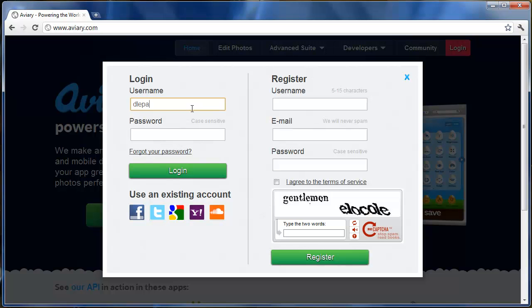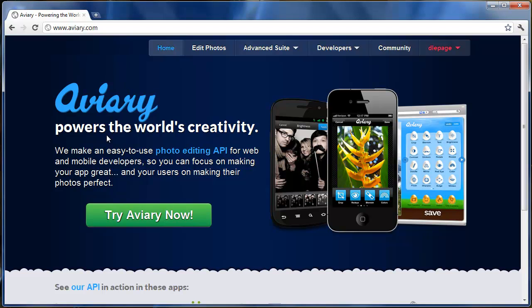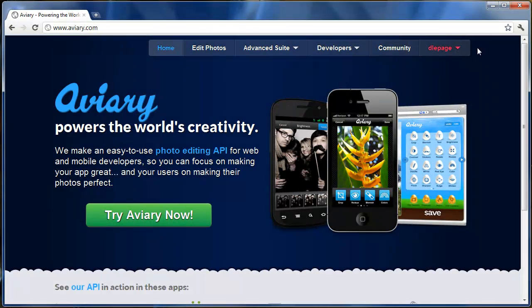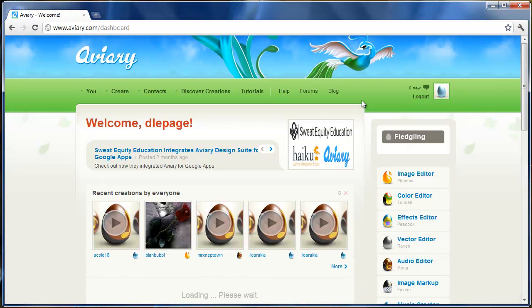I've already got a username, so I am going to log in. There we go. The minute you log in and you're all set to go, you'll notice that my username is now over to the right. This allows you to get into your account and to see what you want to do. You also have a bunch of menus in here. I'm going to go to the dashboard first as I introduce you to what this program is.